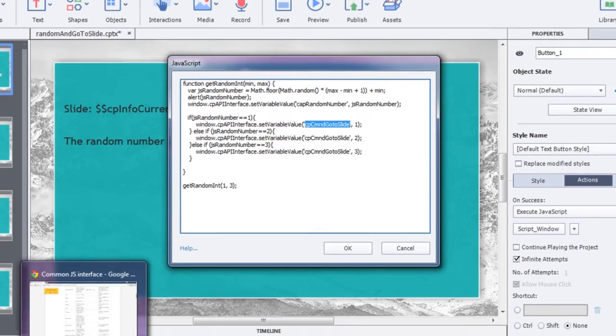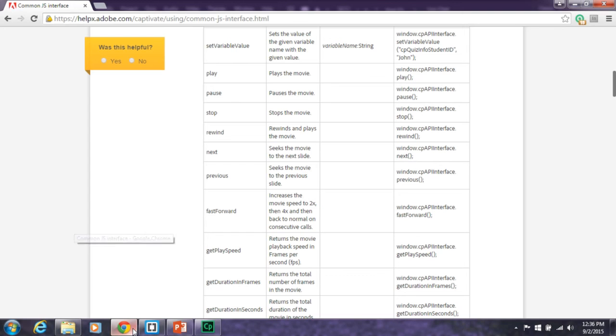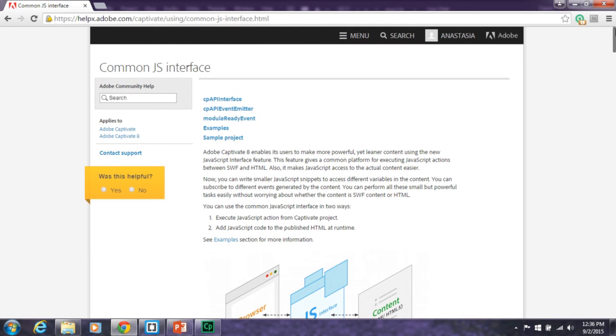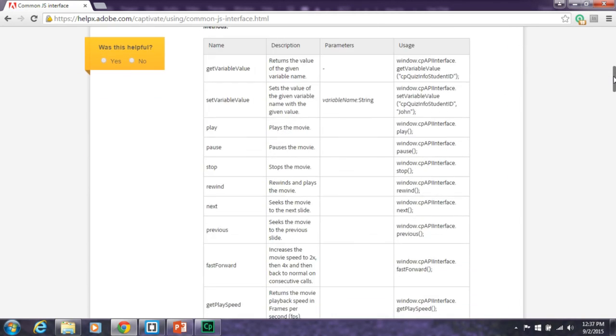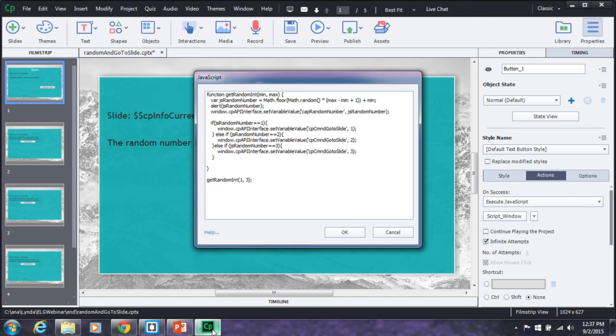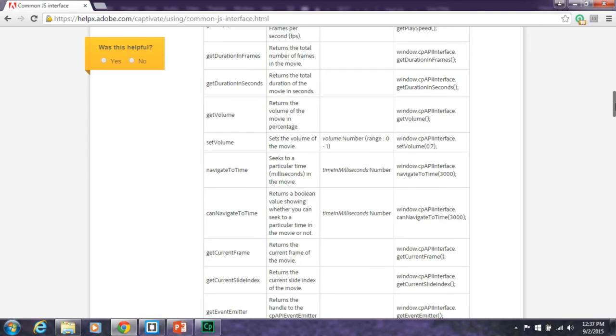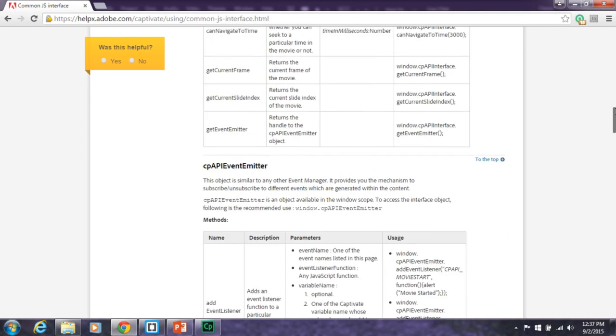Now if you look up JavaScript and Captivate or any similar search term, you're probably going to end up at some point on this page that documents the common JS interface. And it's a really cool page. It does a nice job of explaining things. It lists for you here all of the different commands and codes that are available using the common JS interface. And if you look through it, let's look for cp command go to slide. If you look through this, cp command go to slide is never mentioned on this page.